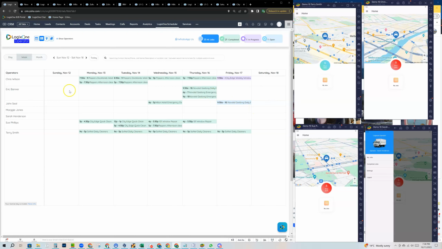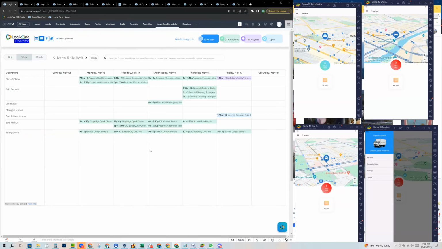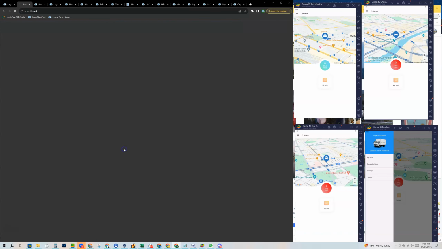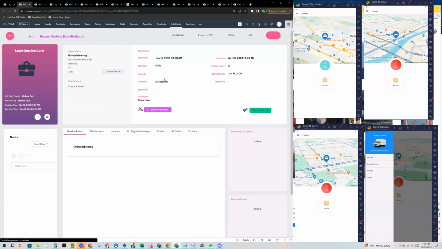So I can basically say, okay, I'm going to move that job, which is on Friday the 19th. I'm going to move that down to Sarah and give that job to Sarah to do. All right, so I've just basically dragged and dropped that. I'll just wait for the system to update, and now the system has updated that. So there you go. I can see that job now has been moved from Eric to Sarah. I can click on it if I want to, and then I can see the job here. So I can open up that and actually see the underlying information that's relevant to that job.